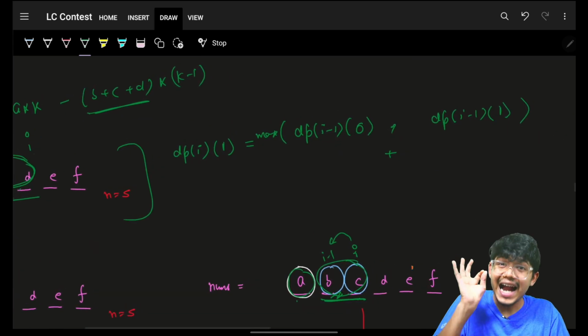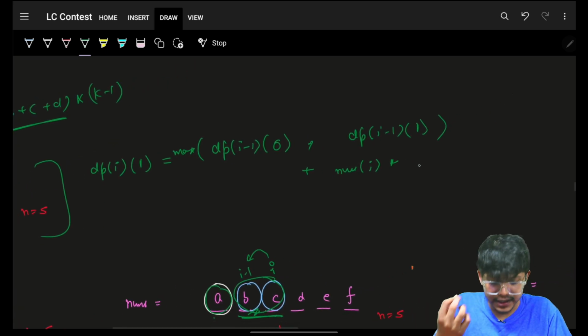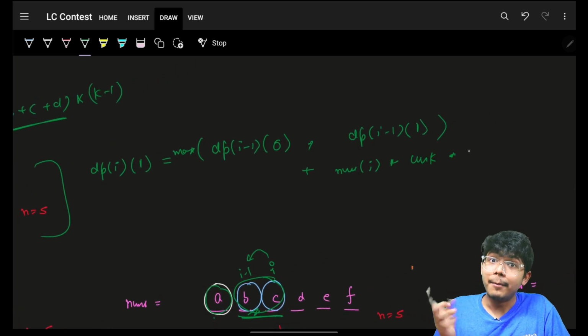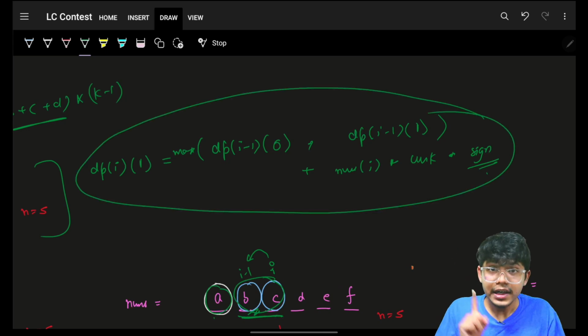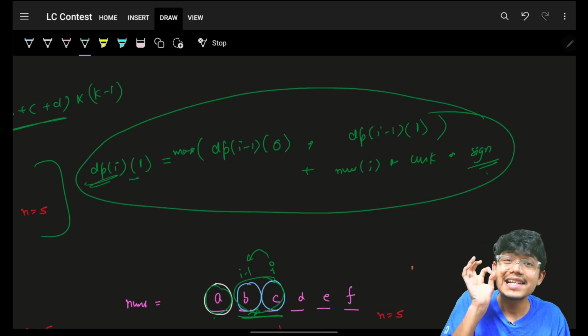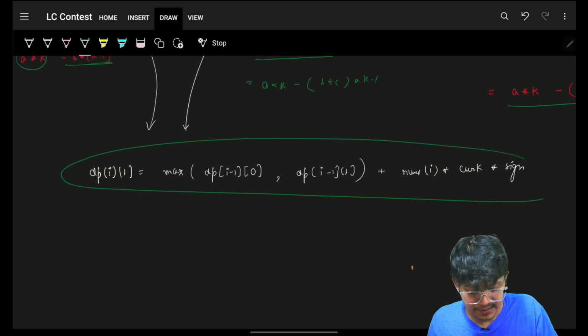So I have to add its contribution, which is nums of i multiplied by current k. That k I can easily find, multiplied by sign. That sign is very important. So this is nothing but your dp of i for the second subarray. And you will see the exact same stuff I have written exactly right here.